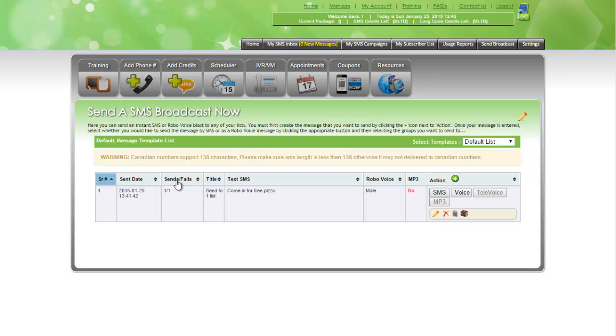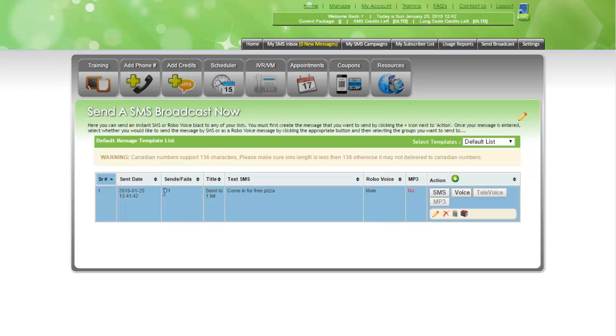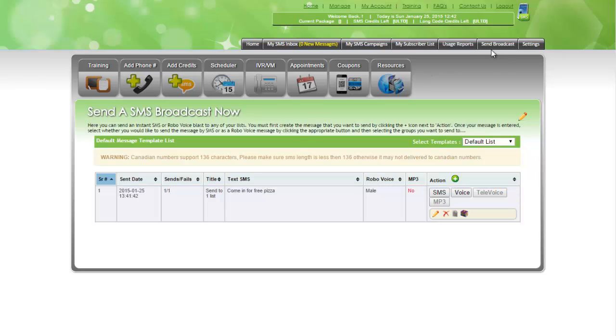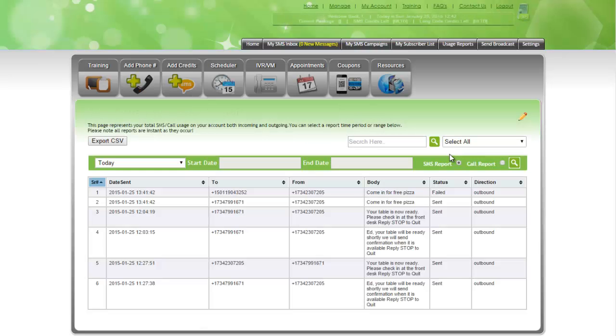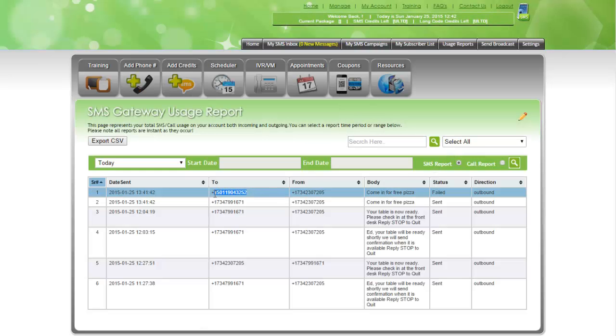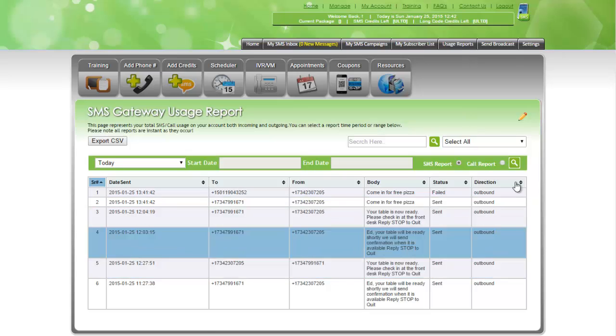It has sends and fails. So we had 1 send and 1 fail. The reason why 1 failed is because one of our numbers was a bogus phone number. And if I go to usage reports here and click this, the number here is not a valid number. Since I'm in the United States, a valid number is only 10 digits long. I did this, just for the sake of the demo, to show you what a failed number looks like and to show you the status of failed inside of the usage reports.